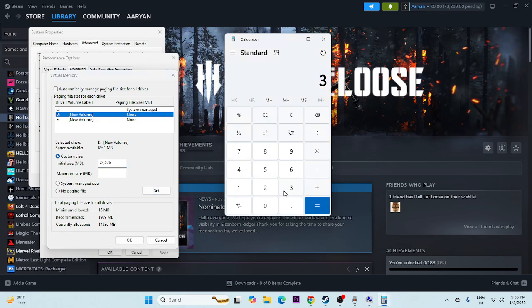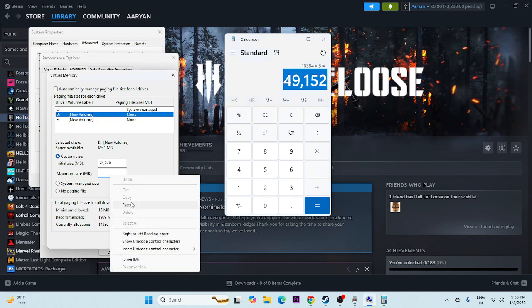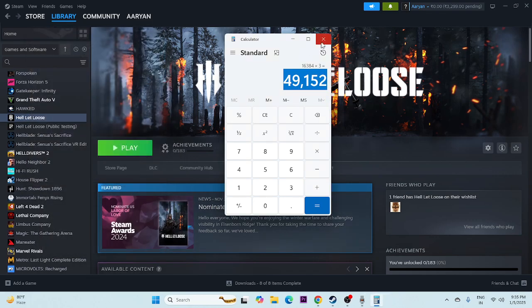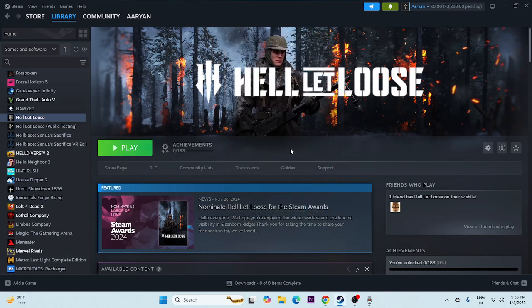Next one, the maximum size. 16 GB multiplied with 1024, and then you have to multiply it with 3. So that brings you this particular value. That brings you 49152, and copy this and paste it. Once the value is set, just close everything and try launching the game.